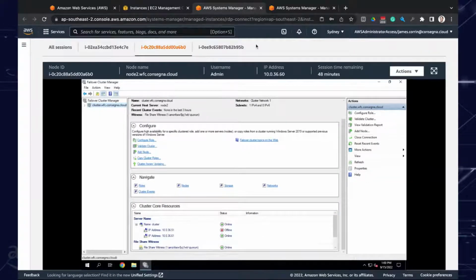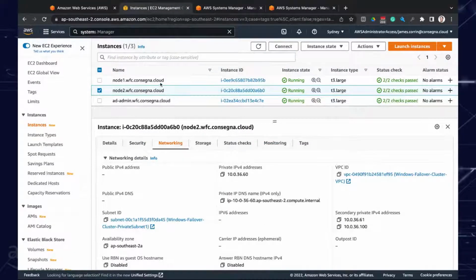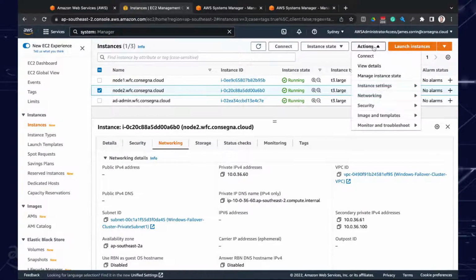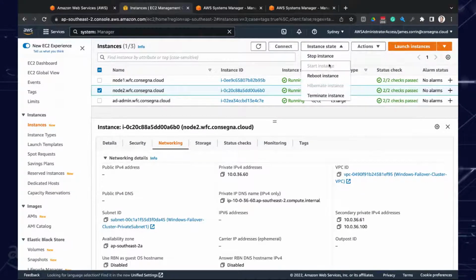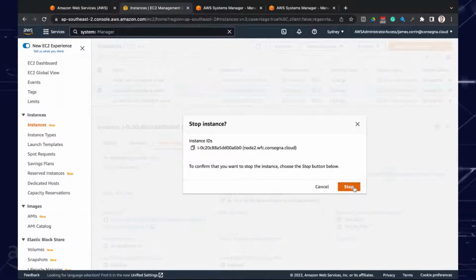Yeah, kill it. Make it happen. Let's do it. So this is node 2 here. We should see this disconnect when I kill this. And I'll connect onto node 1 and we will see all the magic happen from there. So instance state, terminate? No, not that one. We'll just stop the node today.